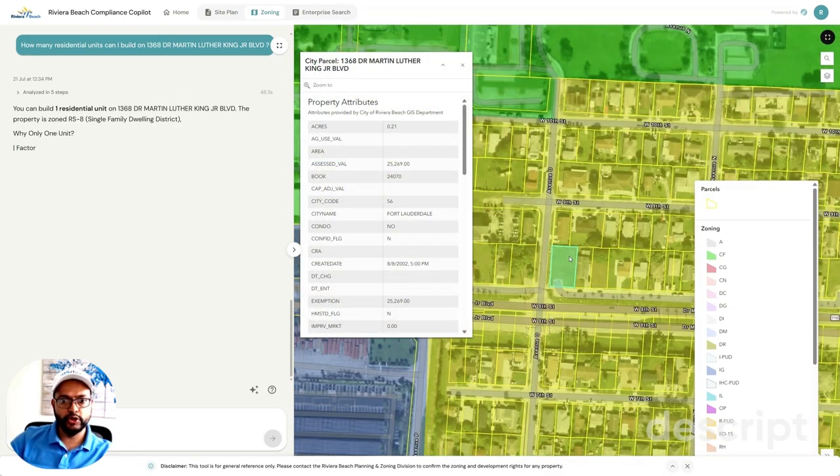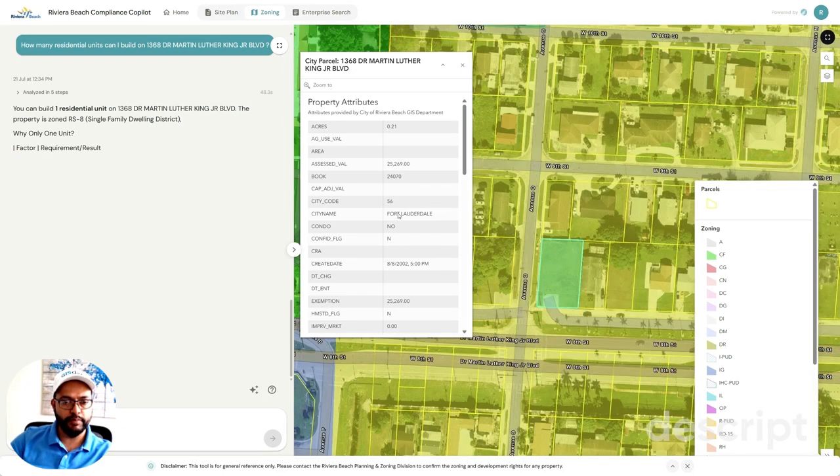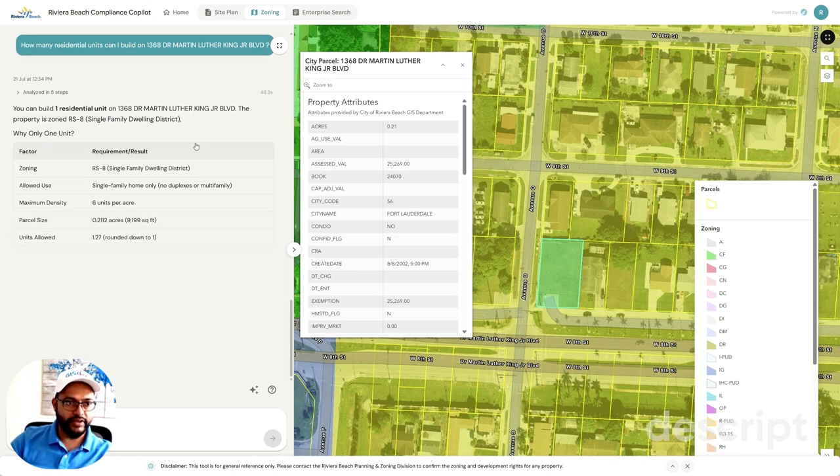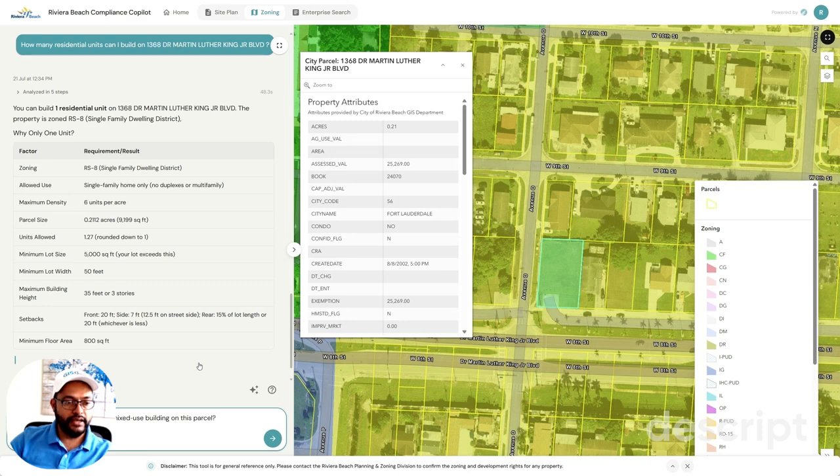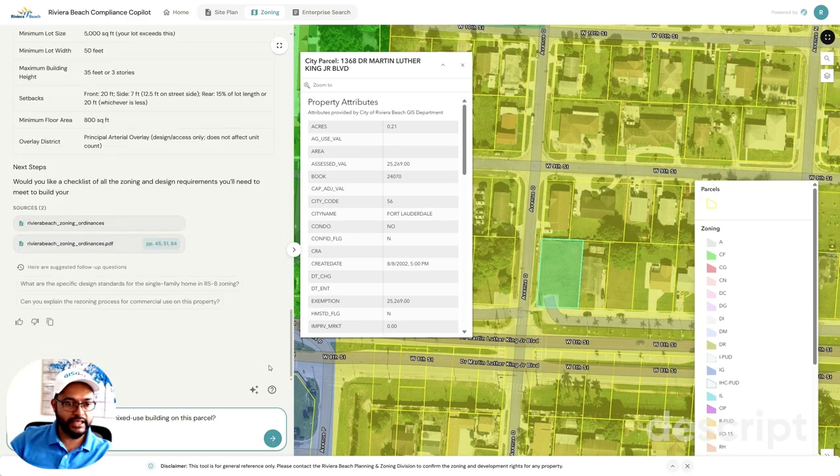As you can see, it zoomed into the right parcel. It gave me more details about the property, and now it's telling me I can build exactly one residential unit in the address. I may have a follow-up for this question, which I am going to ask right here. Now I'm interested in understanding the setback to build a mixed-use building on this parcel. So let me go ahead and ask that question.